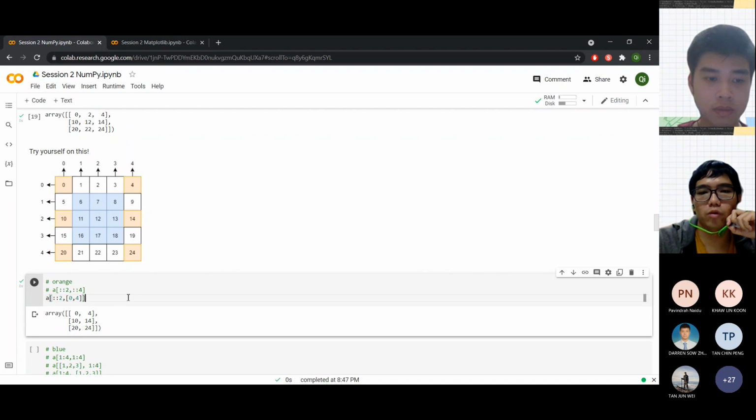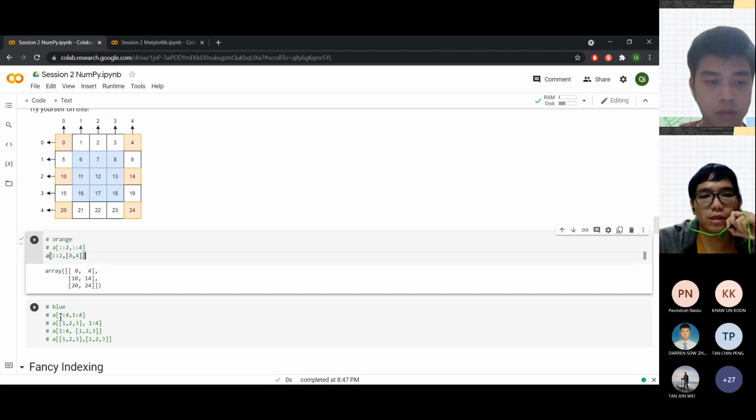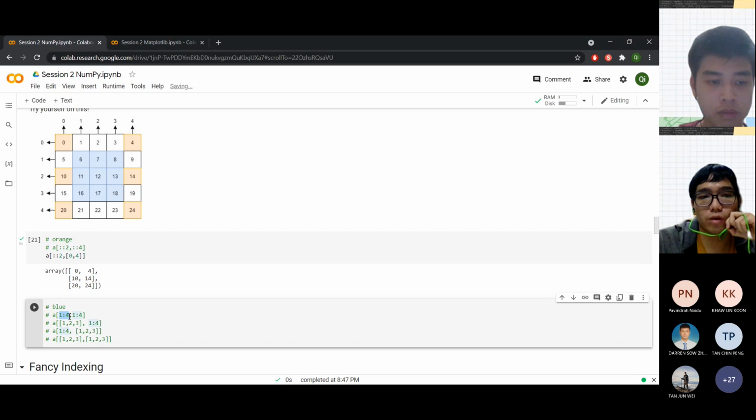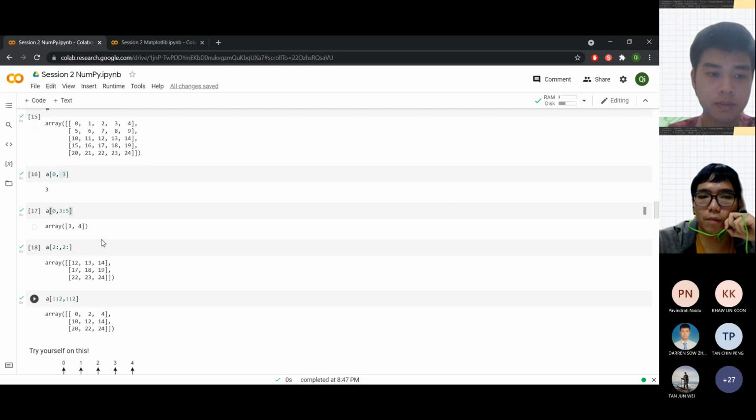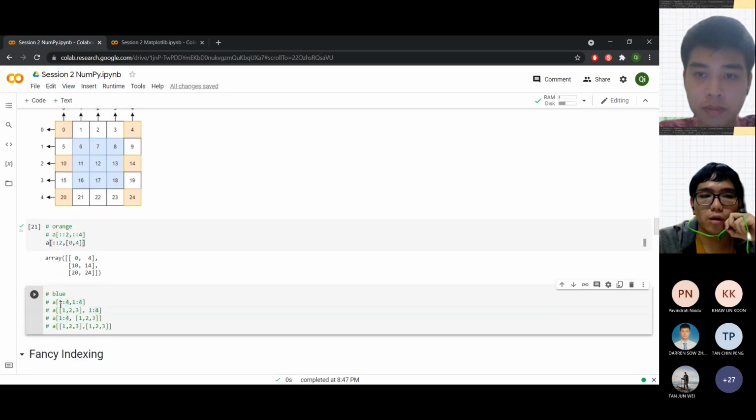Now we will move on to the blue part. We take a look at the row first. We have to slice row 1, row 2, and also row 3. For this case, we can use the slicing method we mentioned before, with the lower boundary and the upper boundary. The lower boundary is inclusive, so we start from row 1, while the upper boundary is exclusive, so we mention row 4, because row 4 is not included and it will end at row 3.